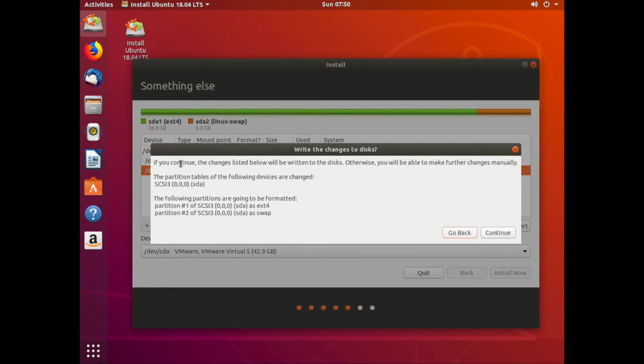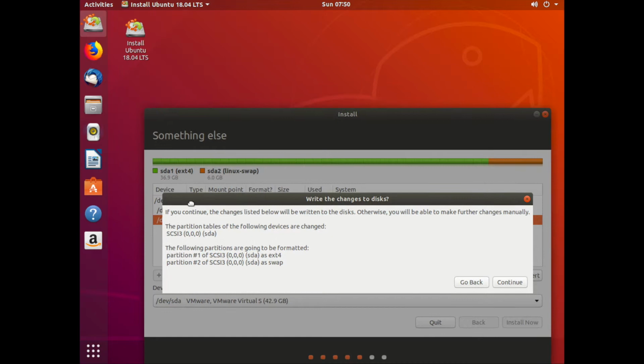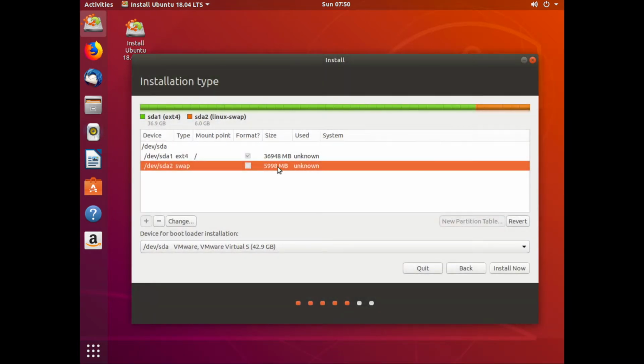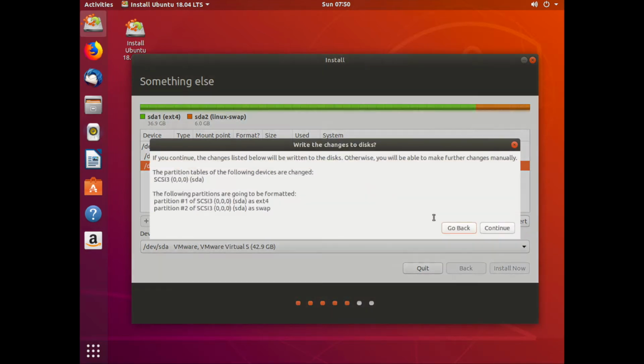So now this is again a fair warning saying that you're actually going to write the partition table onto the disk. If you do not want to use this layout with the slash mount point, the root mount point with 36.9 GB, and approximately 6 GB of swap area, you can press the go back button when the warning comes up. I want to use this layout, so I'm going to press continue.